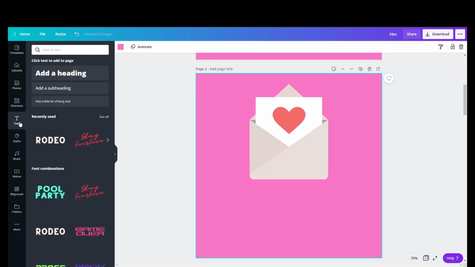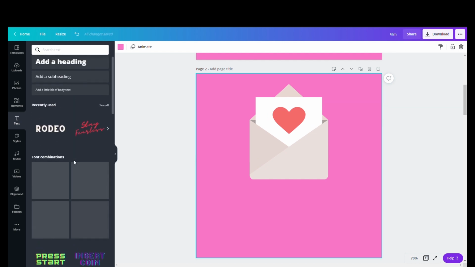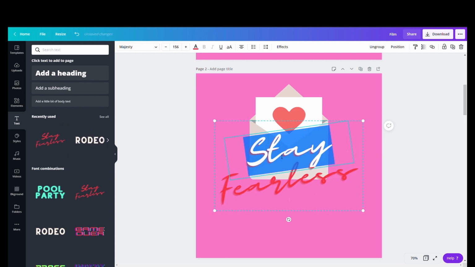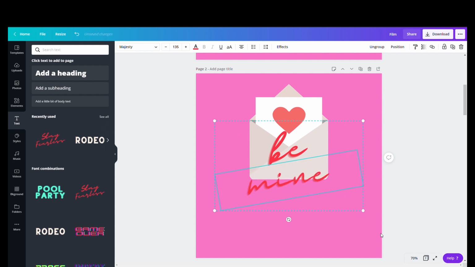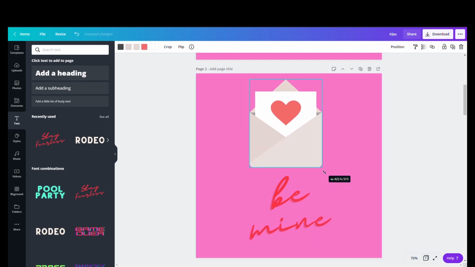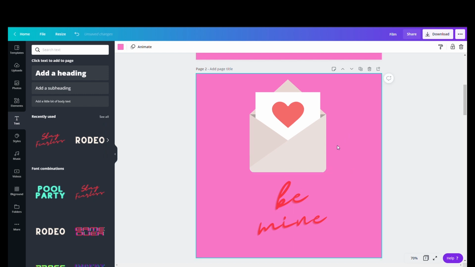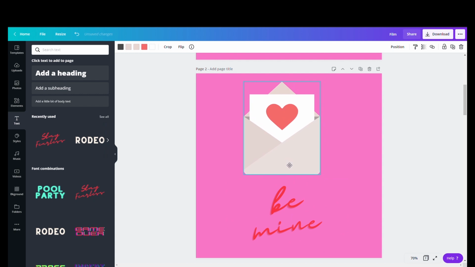And then how about texting? There's all these different text fonts, but this one definitely looks like for Valentine's. So I'm going to put be mine. Could be like be mine question mark. Let's see. Like that. Simple like that. There we go. Okay, try and align it.